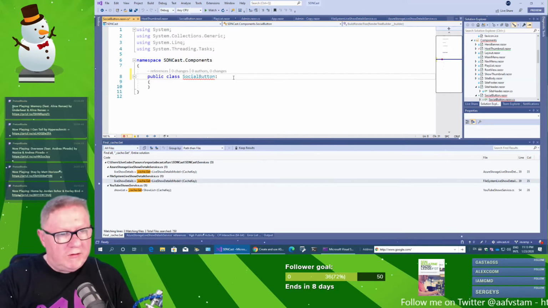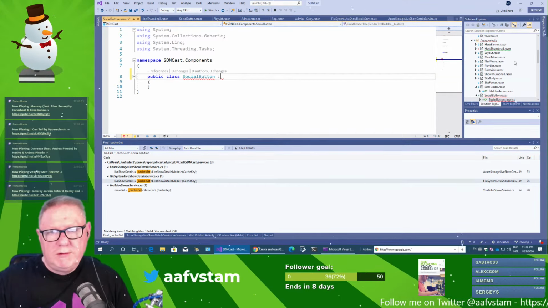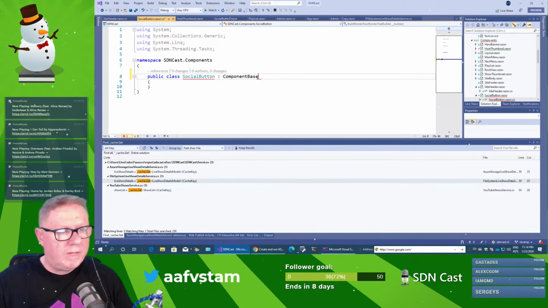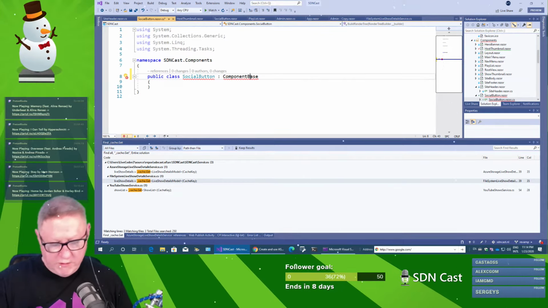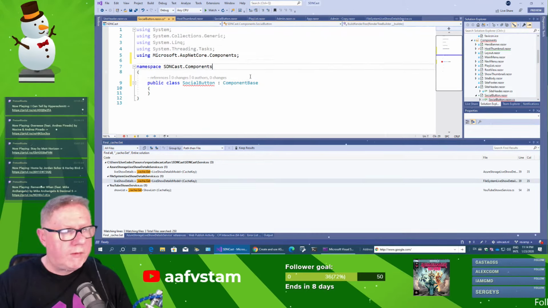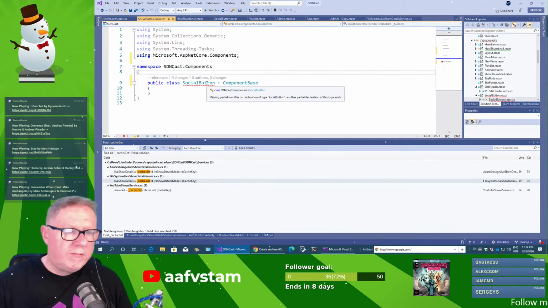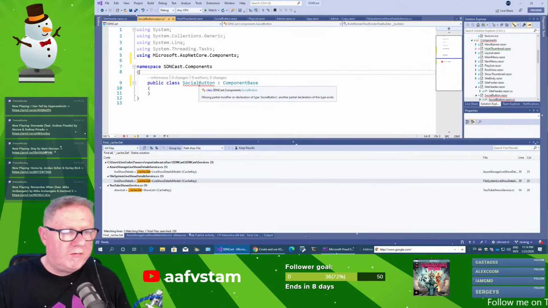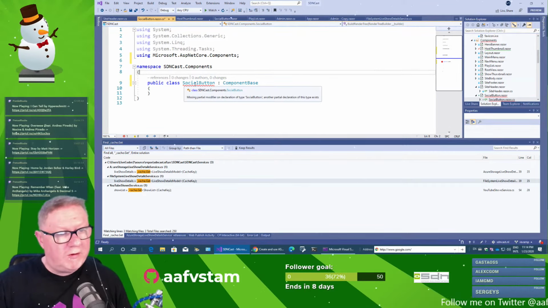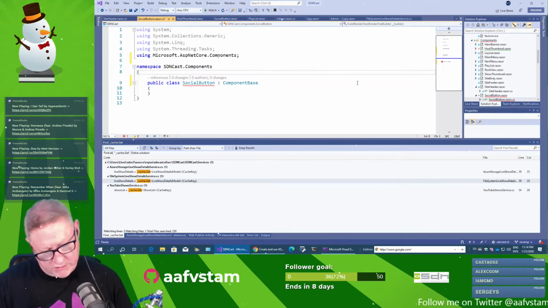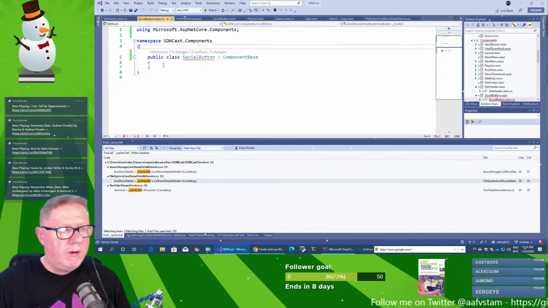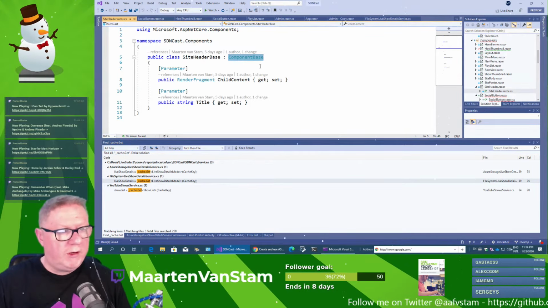And we should derive this from component base. Something like this. Why is this a squiggly? Missing a modifier. Let's make this, but it has some modifier. Public. Public class, that's properly done, I think.